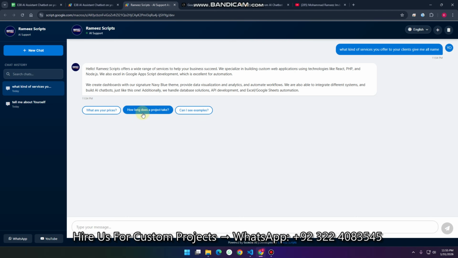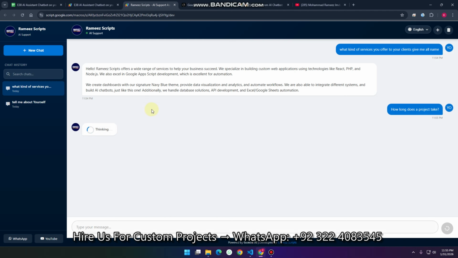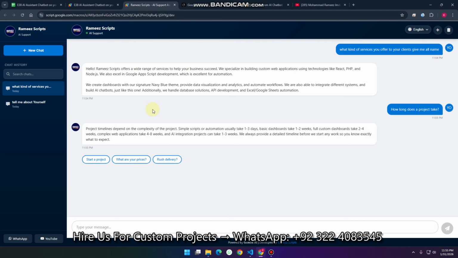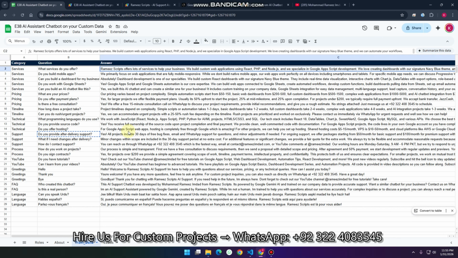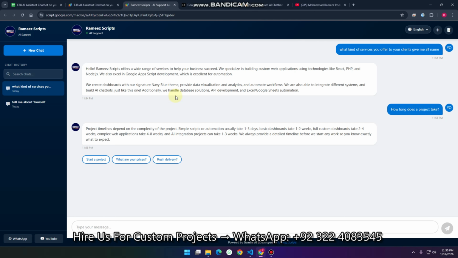Okay, so you can also ask how long a project takes, and you can see project timelines depend upon the complexity of the project. Simple scripts or automation usually take 1 to 3 days, basic dashboards take 1 to 2 weeks, full custom dashboards take 2 to 4 weeks, and everything you can see I have entered here. This is the information it gets from here.